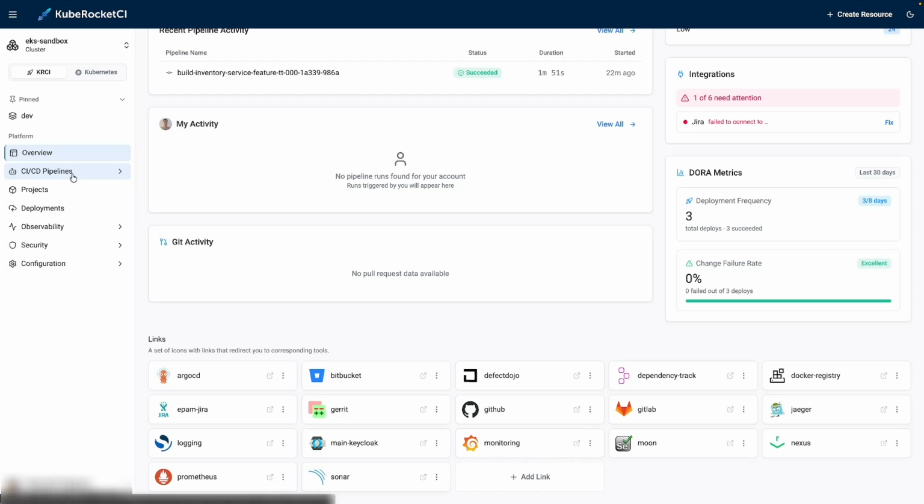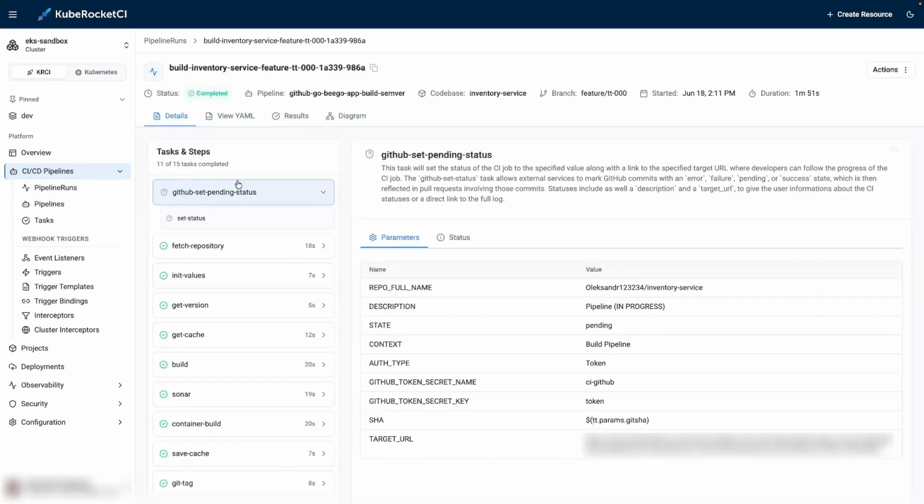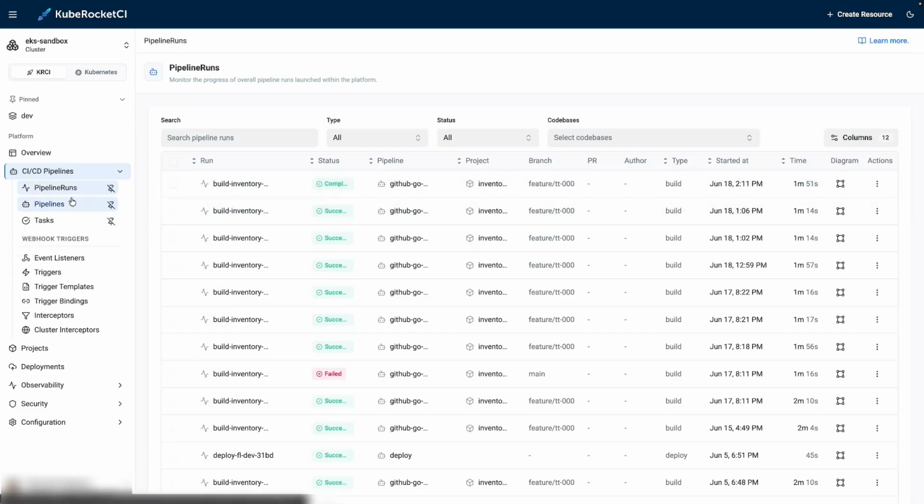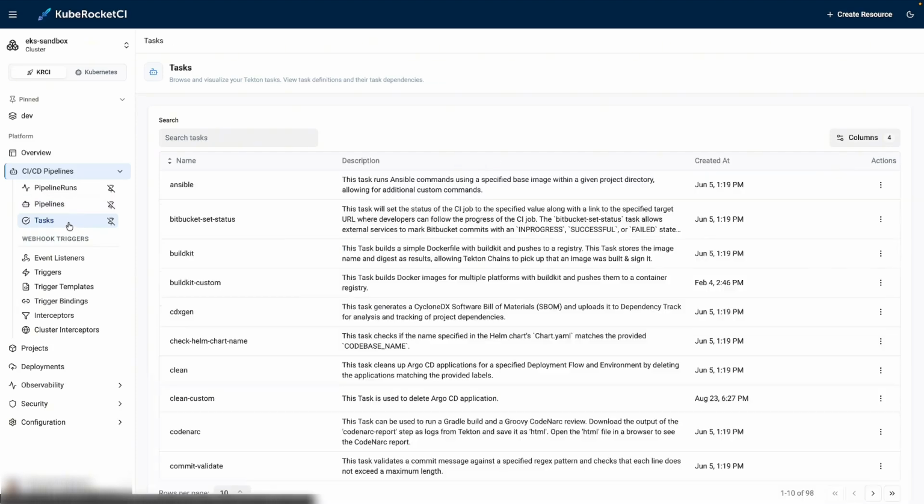The CI/CD pipeline section shows pipeline runs and pipeline-related resources. Here you can inspect pipeline execution history, open pipeline details, review logs, view available Tekton pipelines and tasks, and manage webhook trigger resources that connect external events with pipeline execution.